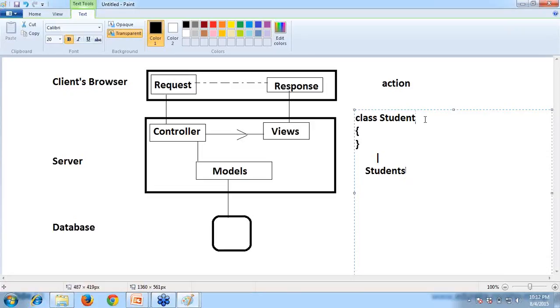Student is a class and it's a model class. So suppose in Cake PHP, I'll write it as extends AppModel. Student in singular form, the database table name will be students. And the controller name will be StudentsController. Simple. StudentsController will be the controller name.